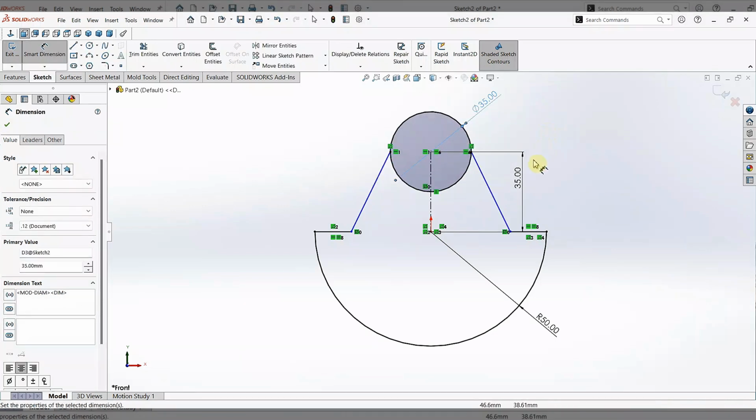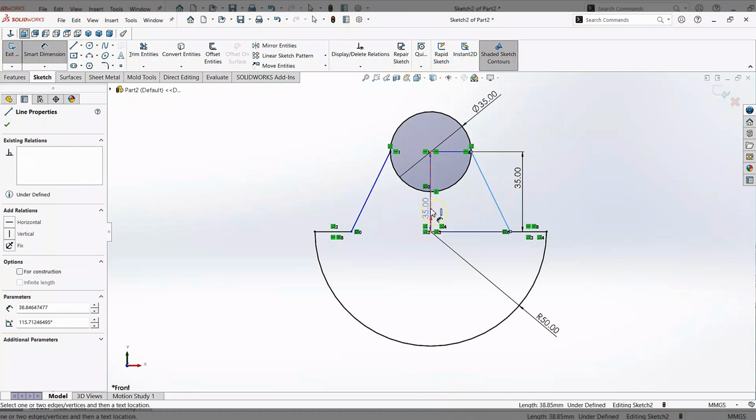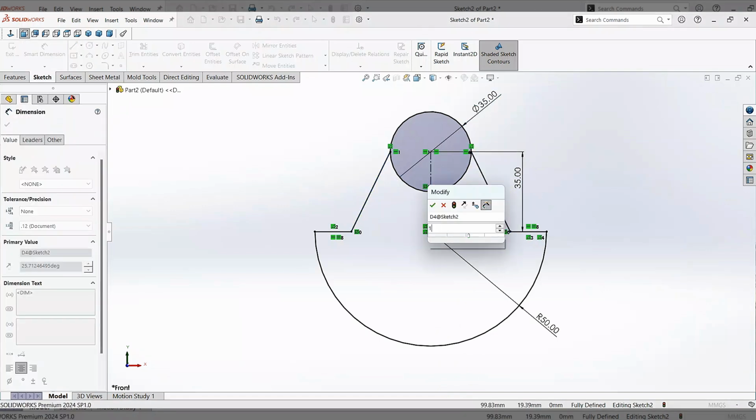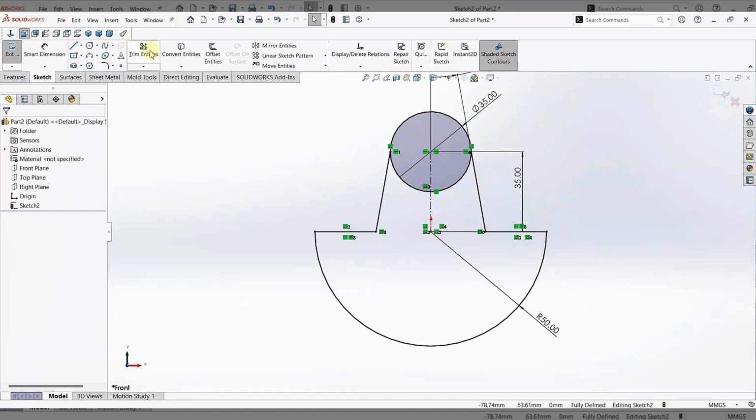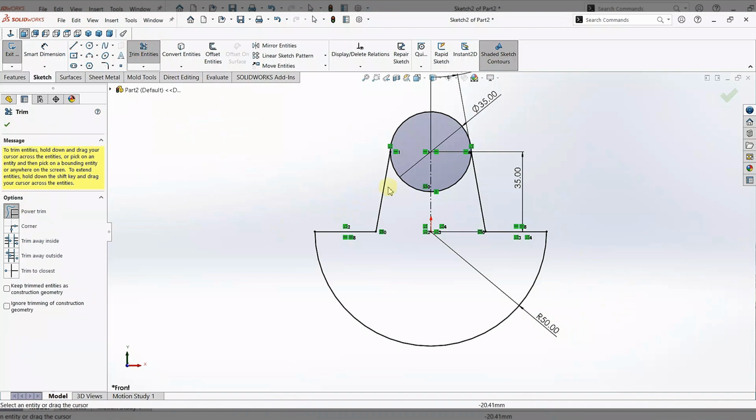Then set the angle between the center line and the side line, which is 18 degrees. With these dimensions, our sketch is now fully defined. Now we will turn on the trim command and select power trim and trim these 2 lines.